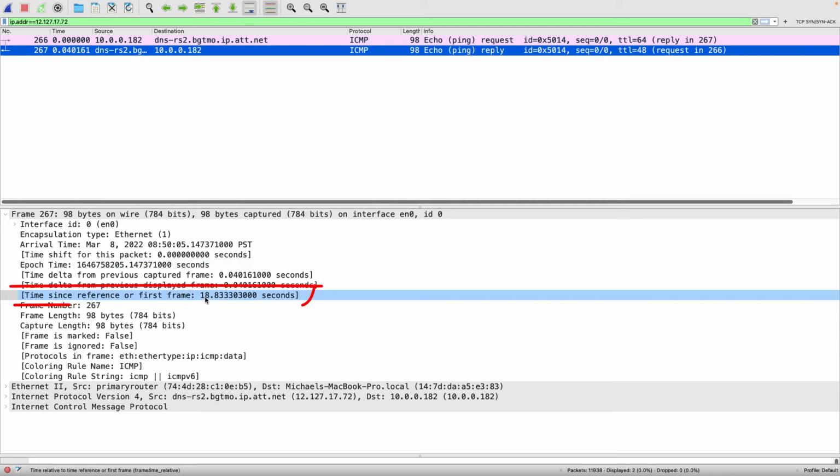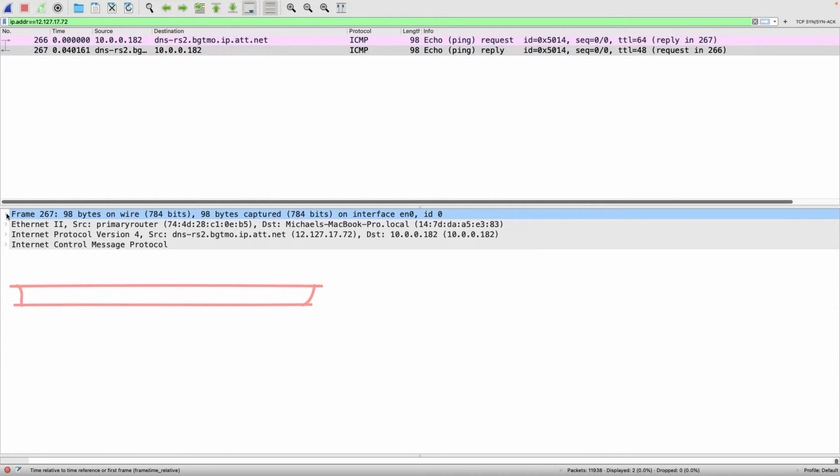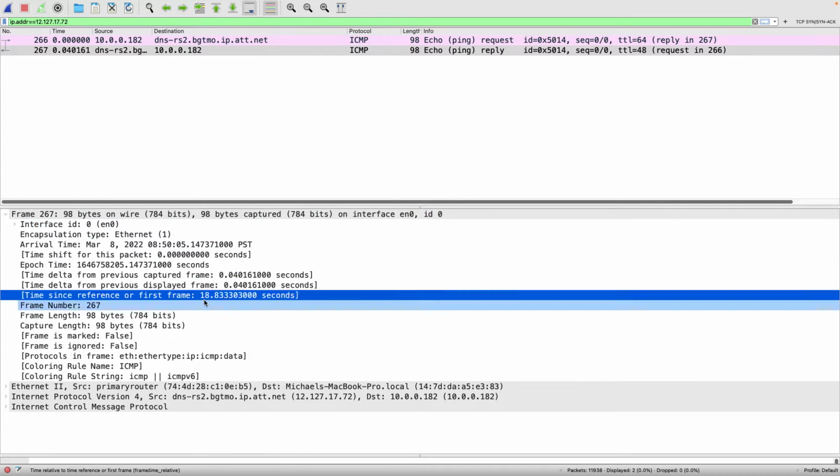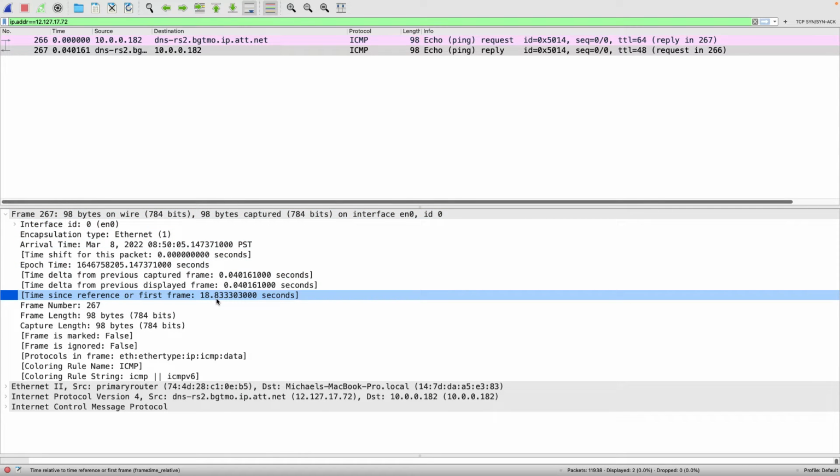And what I'm going to note is my relative time right here. So if I expand the frame portion of the detail, I come down here, I see 18.833. The website was loaded after that time. That's an important one to remember. So I'm going to clear that filter.